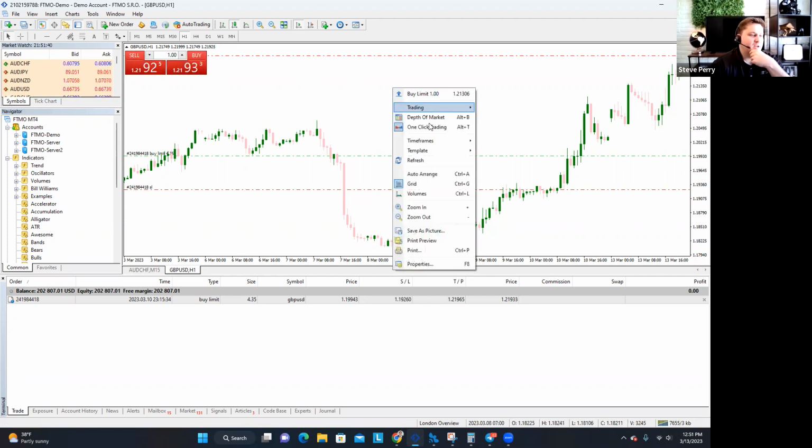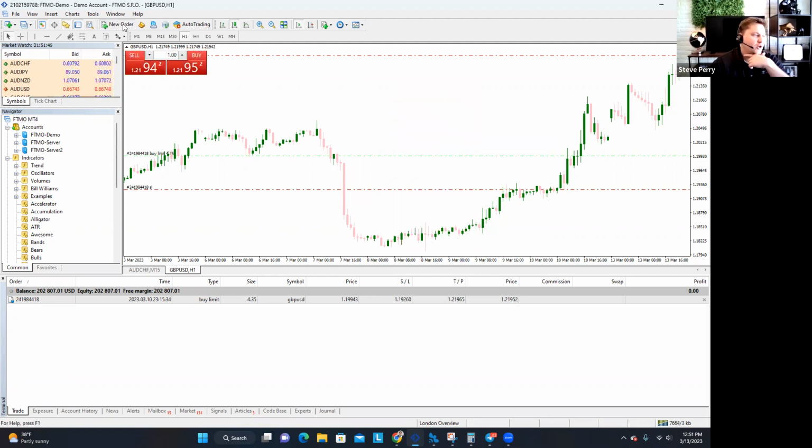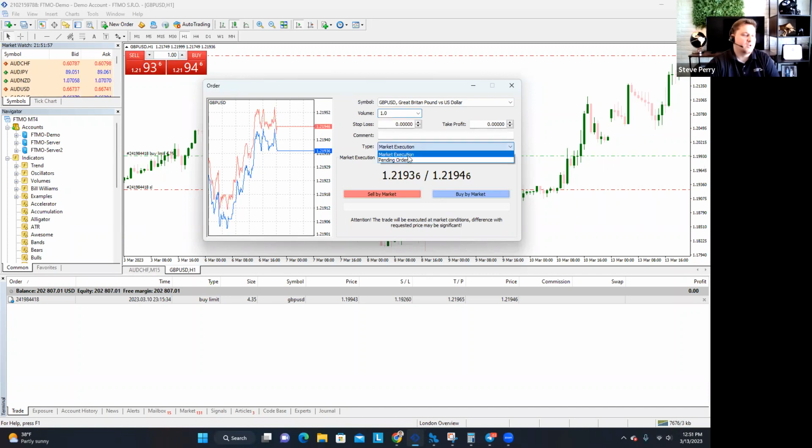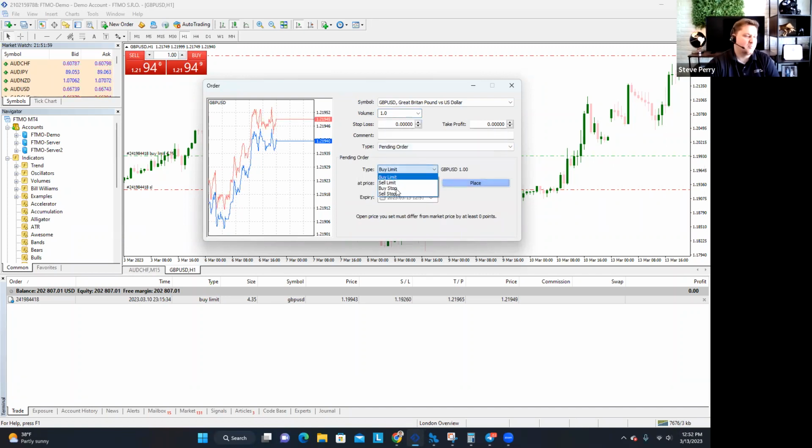You can trade by right-clicking and clicking on one of these. You can click new order, and that's going to pull up this window, and you can change the symbol, the amount, how big your position is going to be. You can change your stop loss, your take profit. Is it a pending order? And you can put in the type of pending order that it is. All of that's in here too.